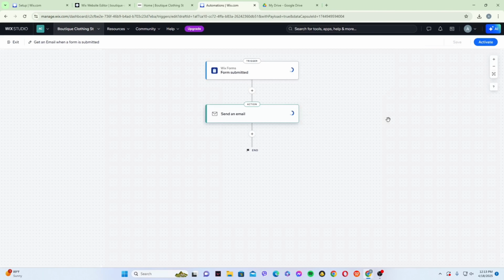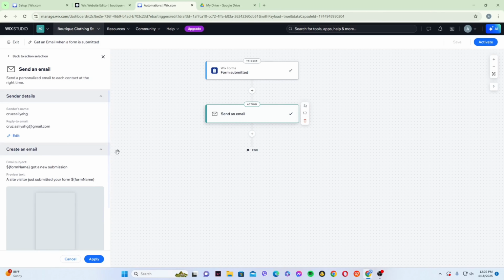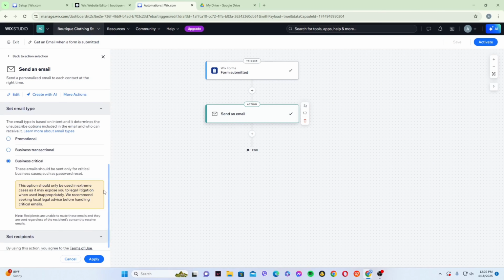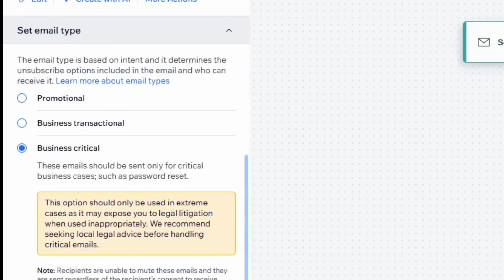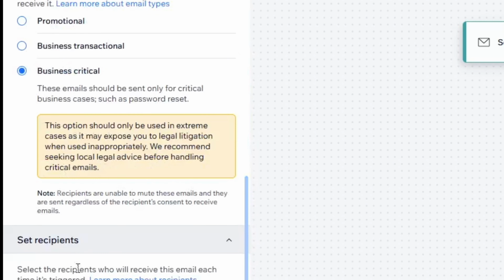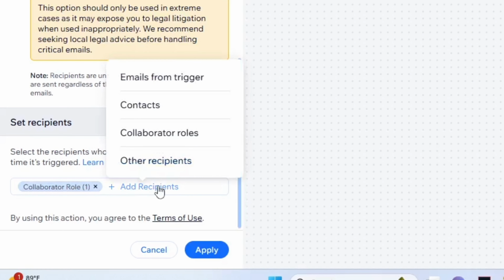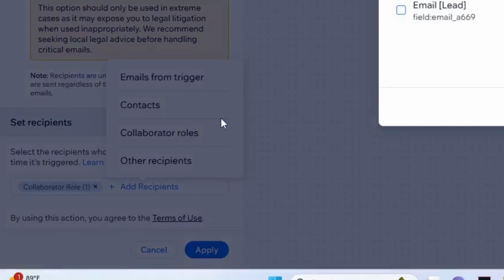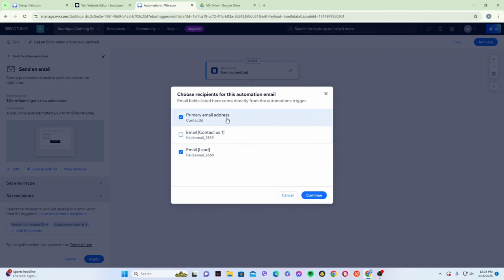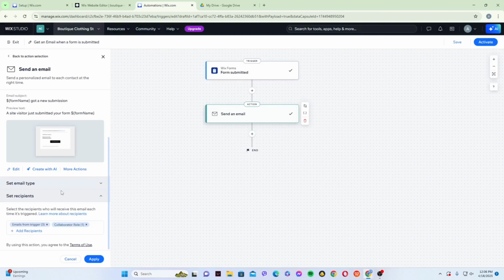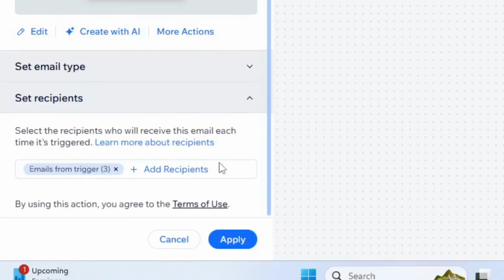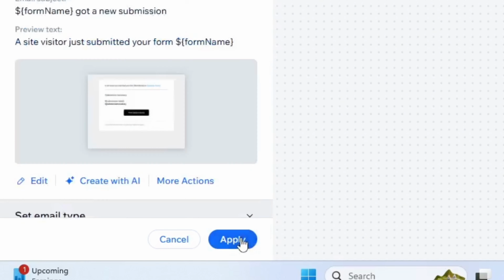Now when you go back, scroll and click on Set Email Type. Then you can choose according to your liking. For the set recipients, click on Add Recipients, then choose emails from trigger. Now choose all of this and click on Continue. Then make sure that you eliminate the collaborator role and click on Apply.